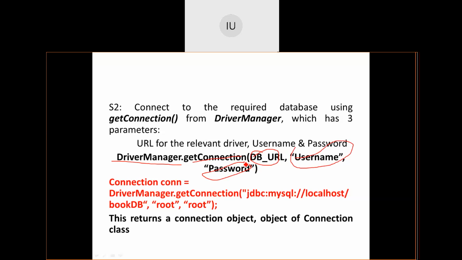How do you write the blank string? I will write the blank string as opening double quote, closing double quote. That is a null string. If you have not supplied any username and password, then definitely you can pass it as a blank.